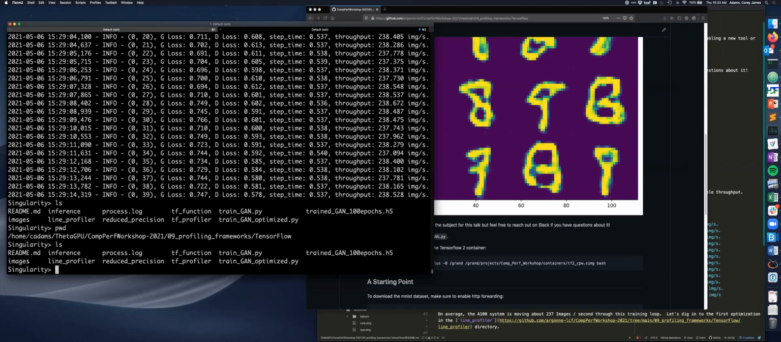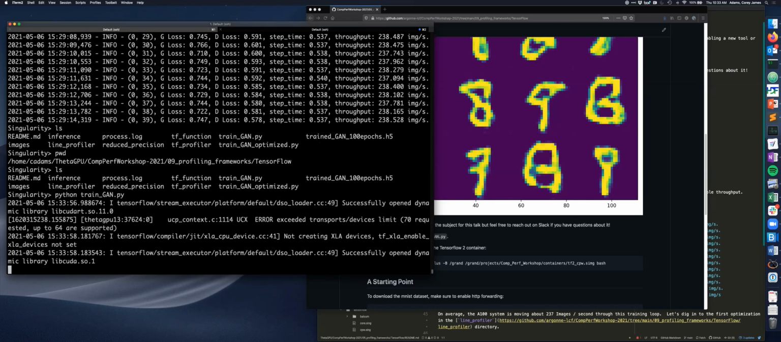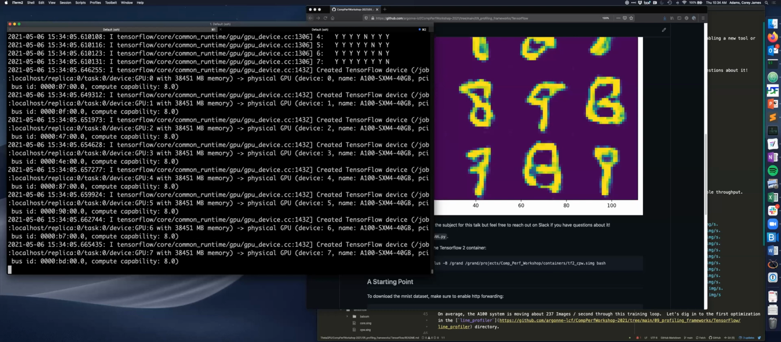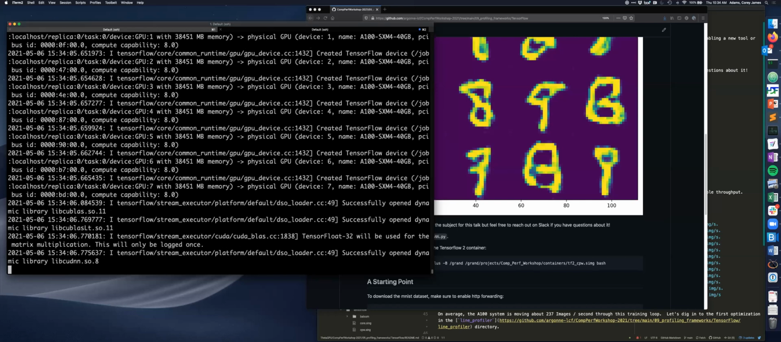Okay, so here we are in the Computational Performance Workshop GitHub, and I have a script, traingan.py. If you run it, and I'll walk you through the script in just a second, we'll get an output after it starts up, and it will tell us its throughput in terms of images per second. And the first thing we'll have to decide is, is this a good performance?